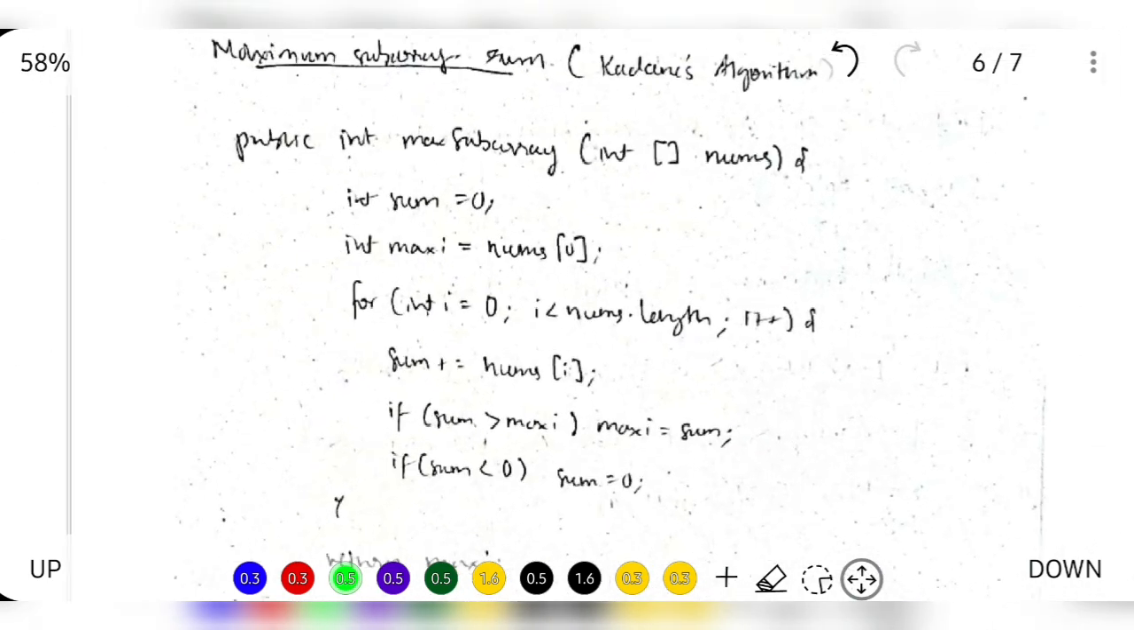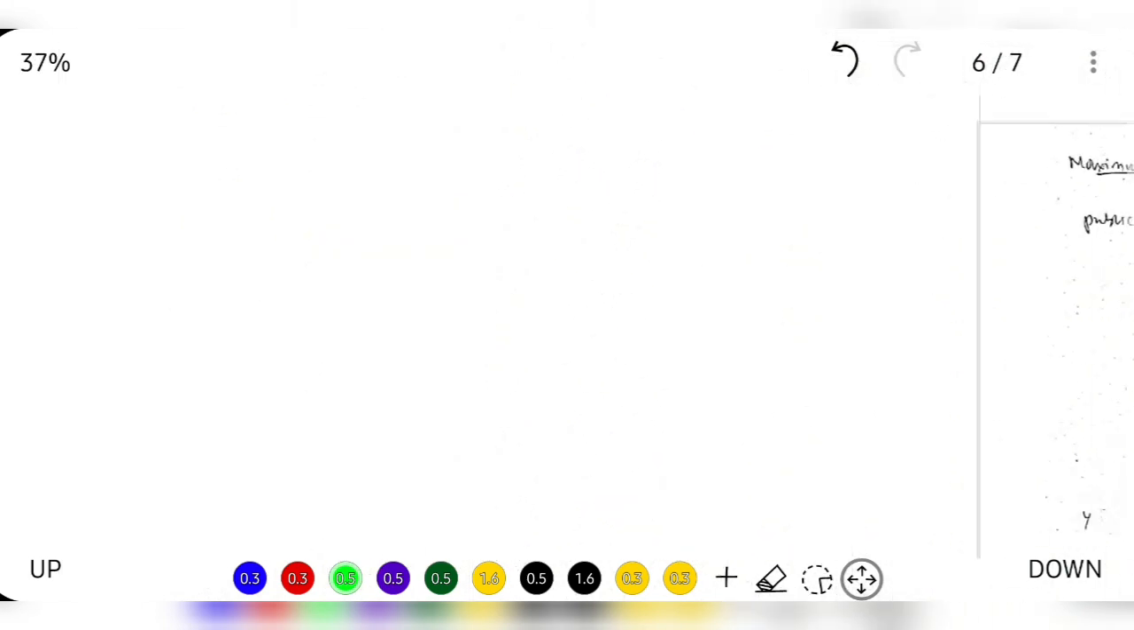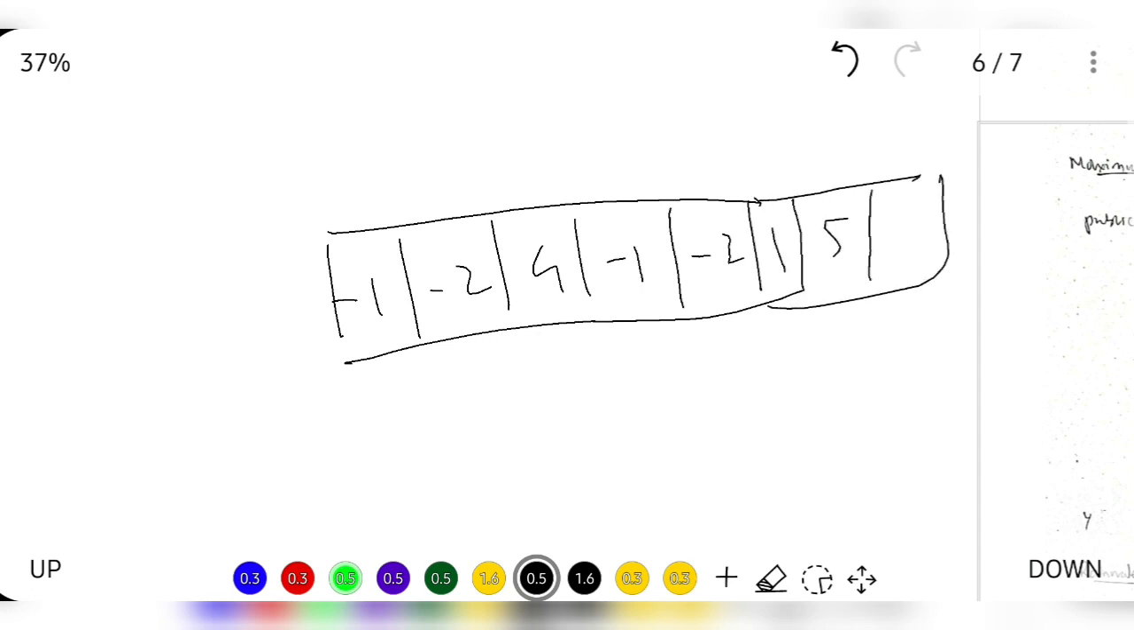Let's move on to the next one, which is maximum sum subarray, maximum subarray sum. So let's consider an example here. Let's take an array. This array, first we have -1, -2, 4, -1, -2, 1, 5, -4. Okay, so in this array what we'll be doing, first we'll be starting from here.